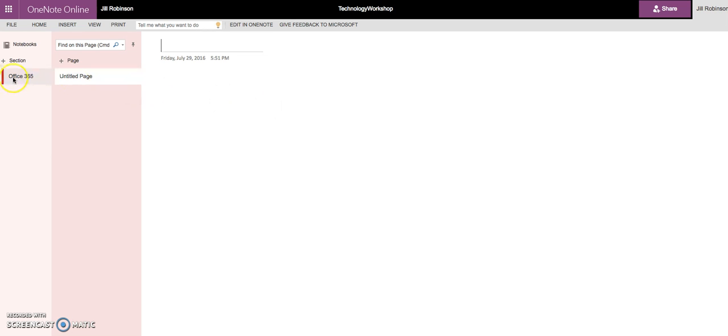So my Office 365 section is here. I can name this first page, and I'm going to call it, let's see, Introduction. And this might be a page where I put any information that I would include when I'm teaching an Office 365 introductory course. So these are the first steps that you're going to go through: creating a OneNote notebook, naming a section, and naming a page.